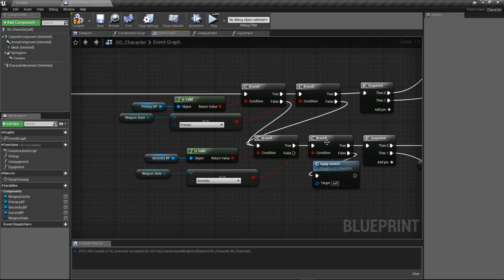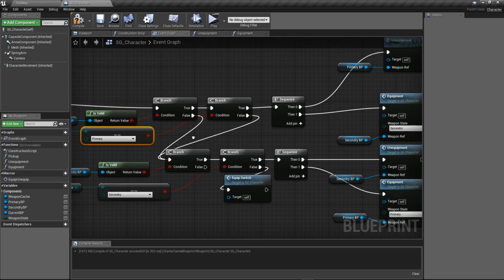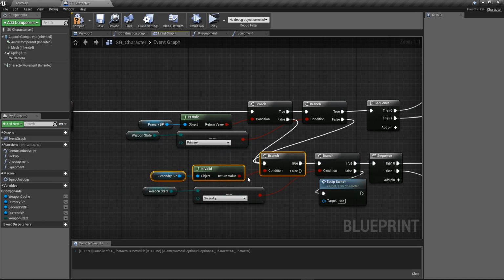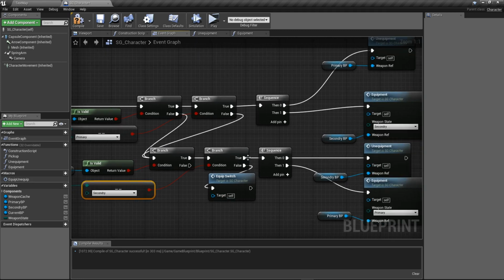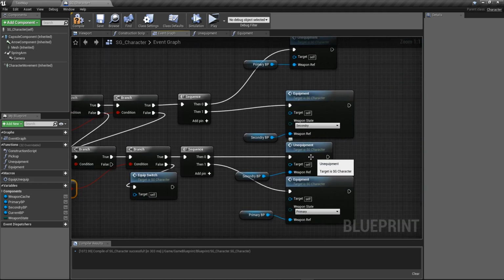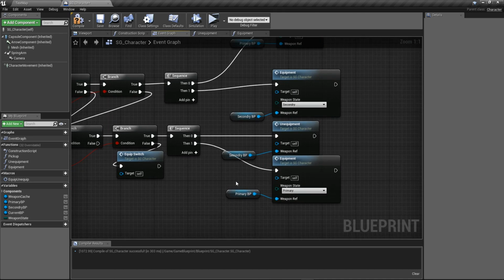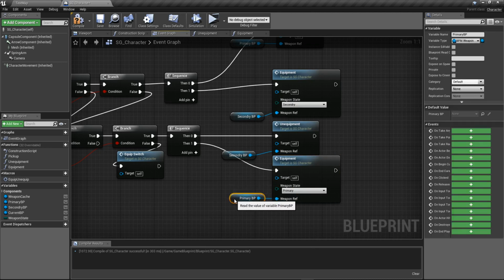Okay, and if it is not equipped, or primary weapon is valid and it is not equipped, it goes over here and it will check if the secondary weapon is valid. If valid, is that equipped or not. If it is equipped, then first we need to unequip the secondary weapon, then we need to equip the primary weapon, so it will be cycling the weapon.